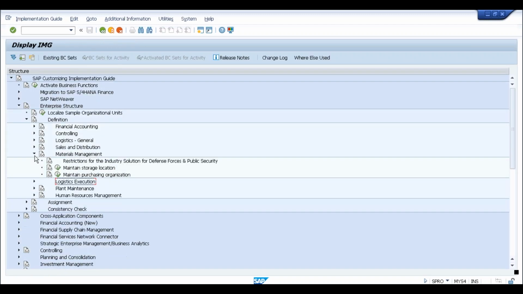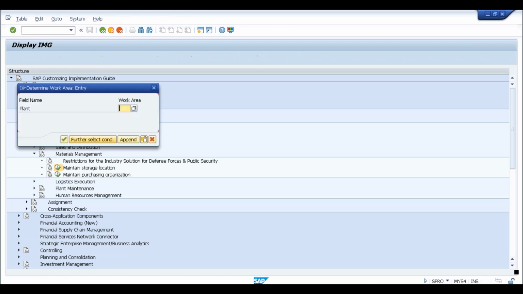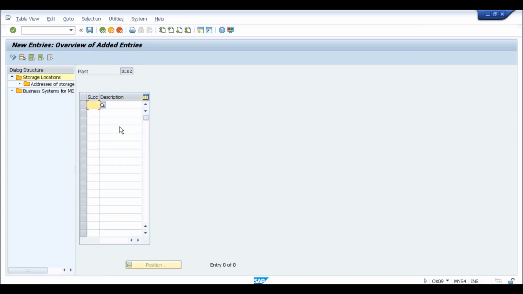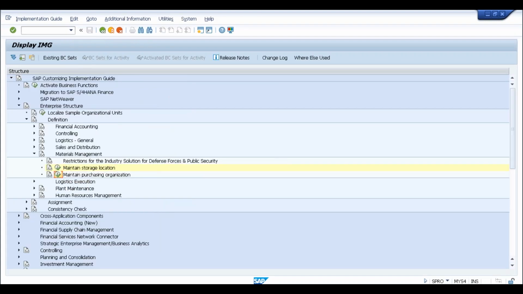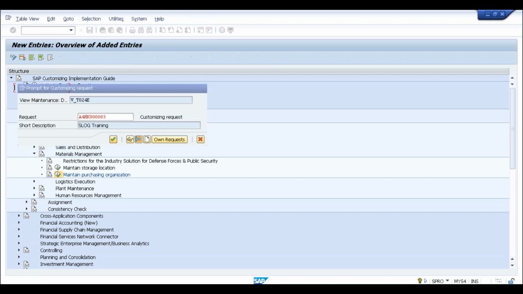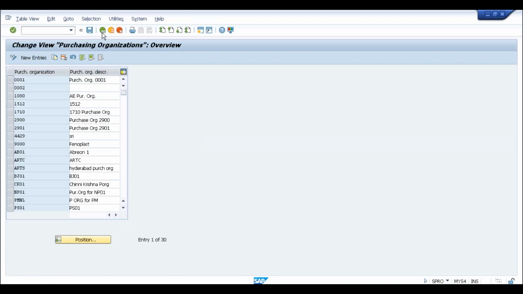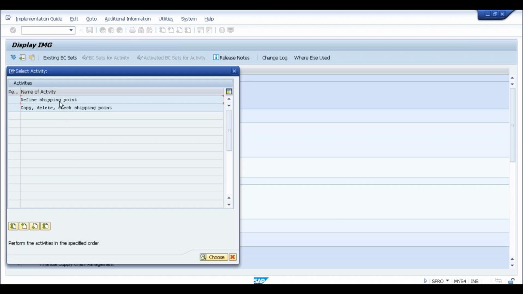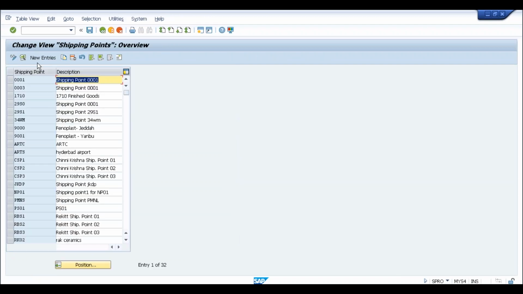Let's go to MM. We need the storage location, SL02. I'll create a storage location with the same name, that is SL02, and save. Purchasing org. Okay, so this is done from the definition point of view. There is one more thing in logistics execution. We need a shipping point, which we need to use while creating the sales order.